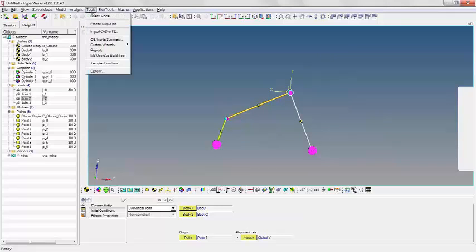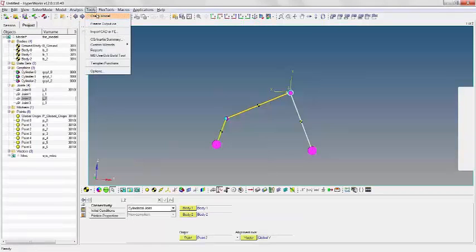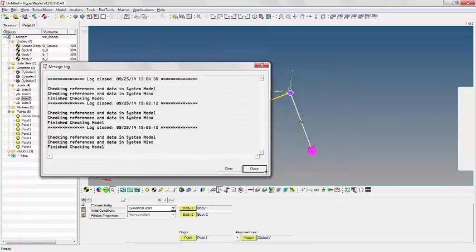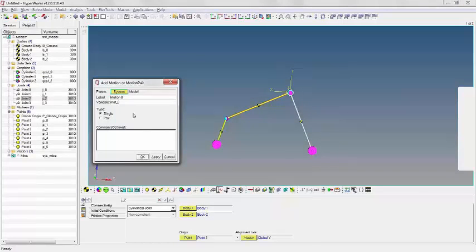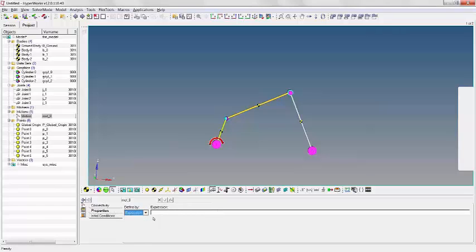Now, if you check the model, the total estimated degrees of freedom, not counting redundancies, is 1. Now, if you apply motion, the number of degrees of freedom for the mechanism will be 0. You can go ahead and give any value over here.